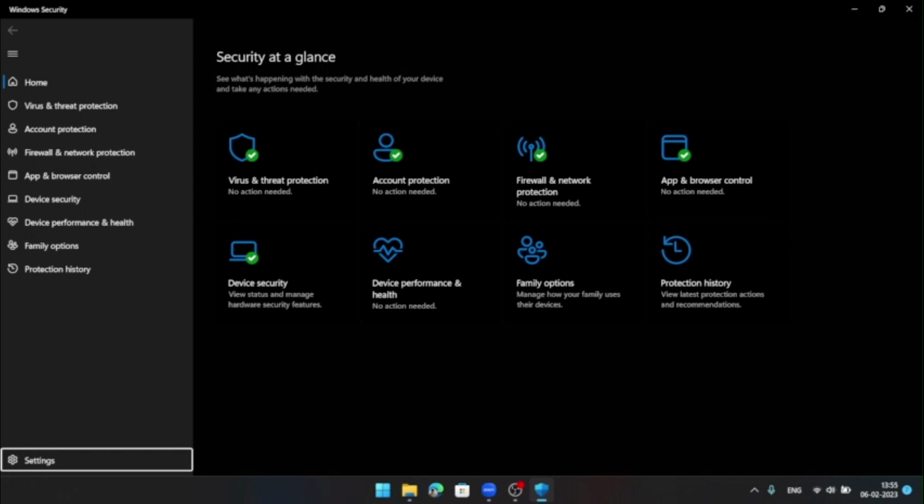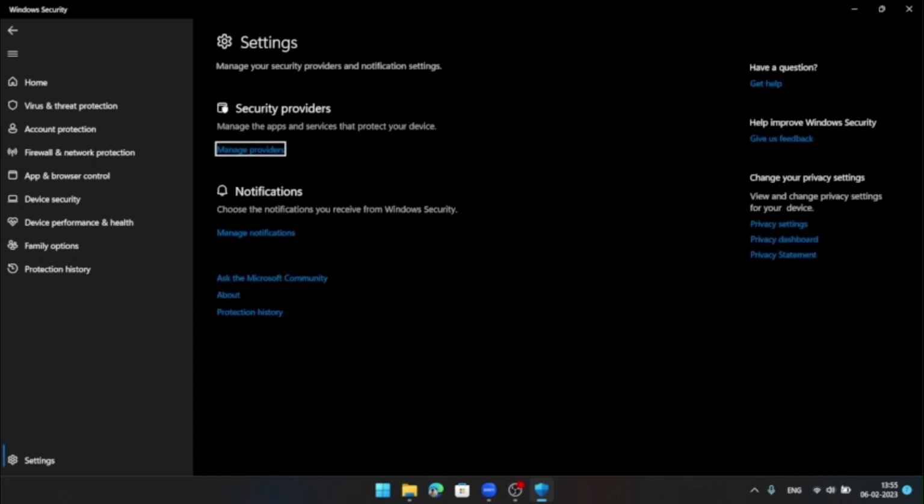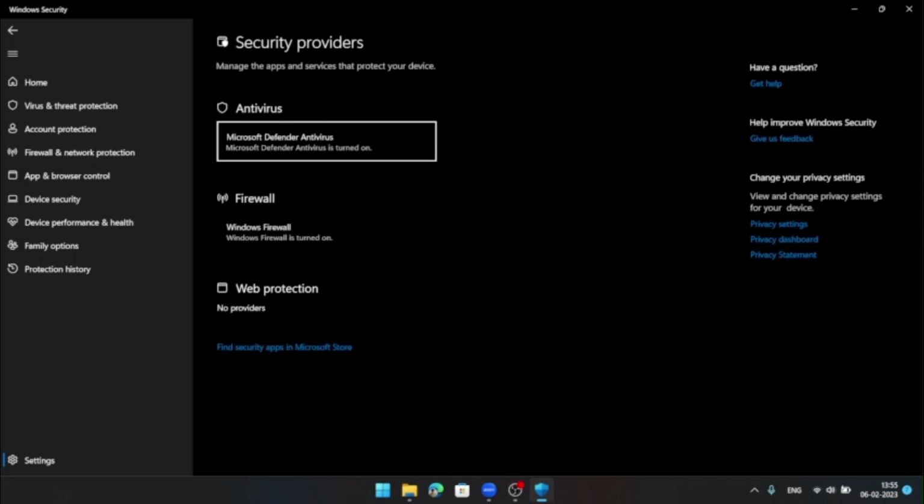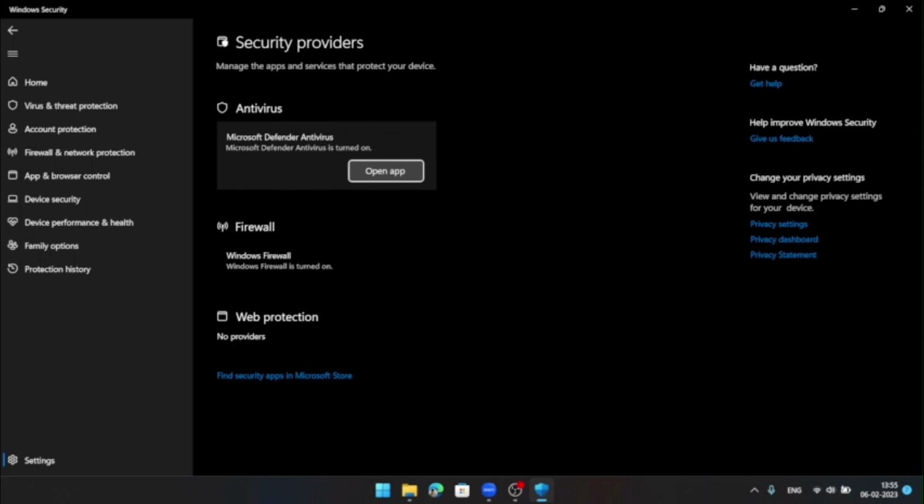There is nothing more in the settings app, but let's go to it. Security providers, manage the apps and services that protect your device. Manage providers link. If you have any additional security application installed, you can hit enter. Security providers, antivirus: Microsoft Defender Antivirus is turned on, collapse. You can expand this. Open app button. You can open the app, and basically it will open the same app which is already here.